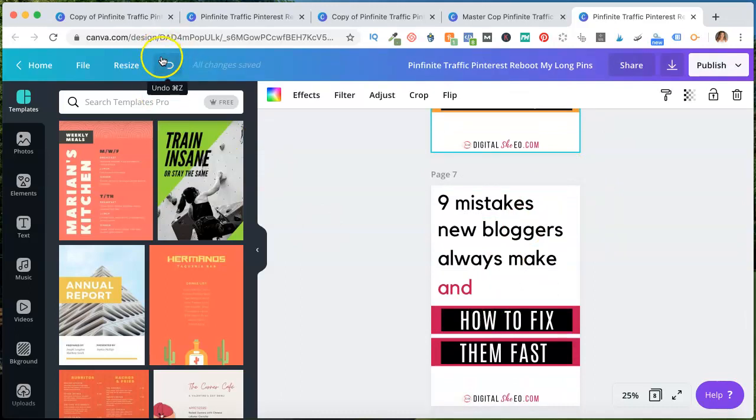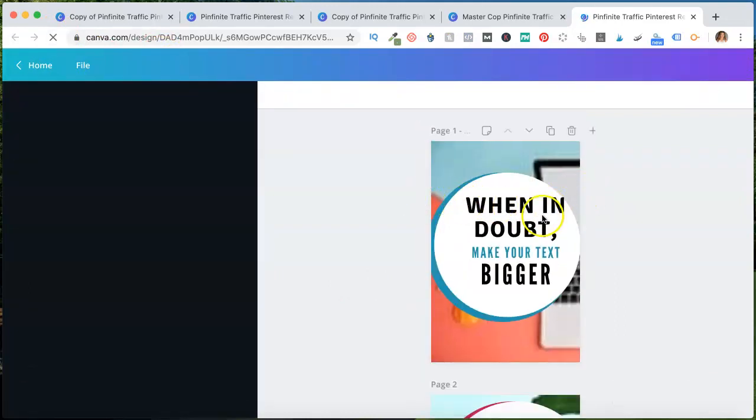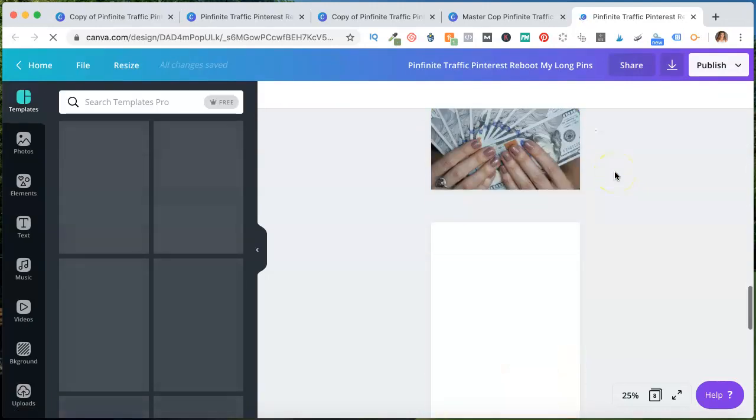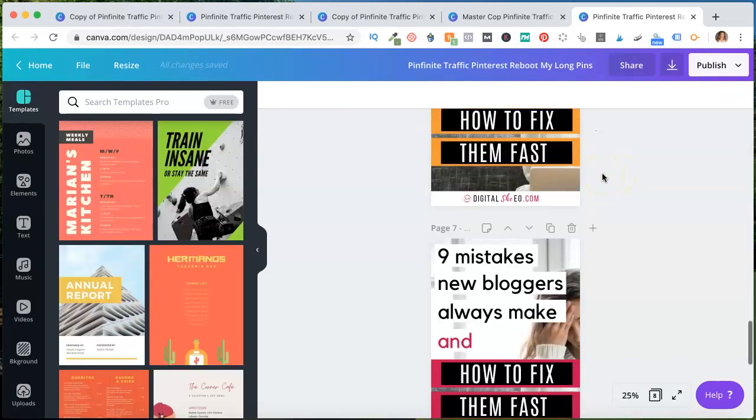Hold on. Let me refresh this because, of course, my photos went away. Whenever you're recording your screen, things go slow. There we go.